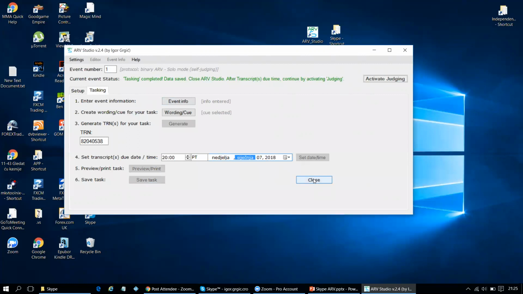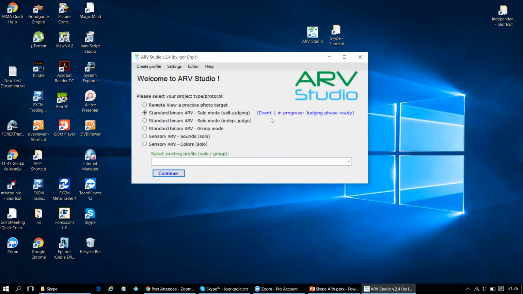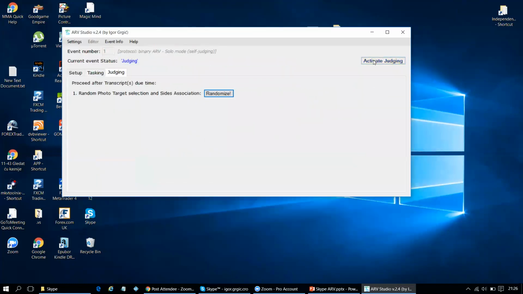When we are done with the session, we will go back to the program. So let's assume we are done with the session. We go back to the program. When you open the program, you will get this message that your event number 1 is in progress and that your judging phase is ready. So you just select your profile and click continue and activate judging. You just click the randomize button, which will do all the magic, all the target selection, randomizations, all the stuff, and click start judging.